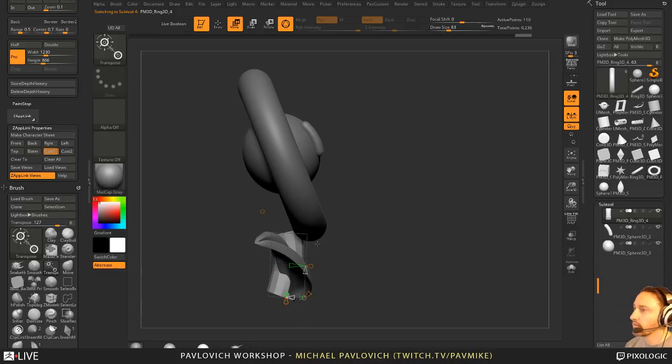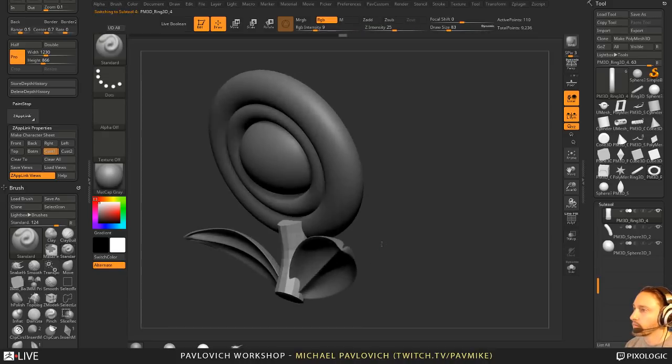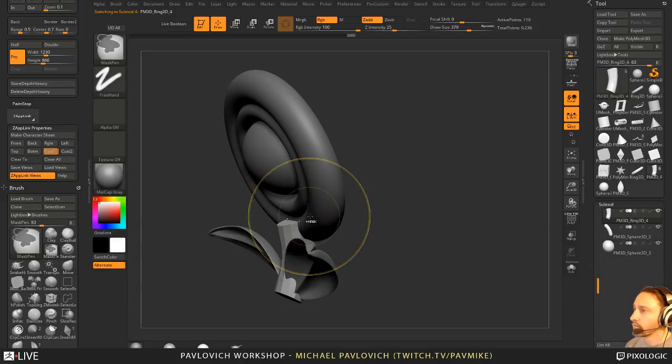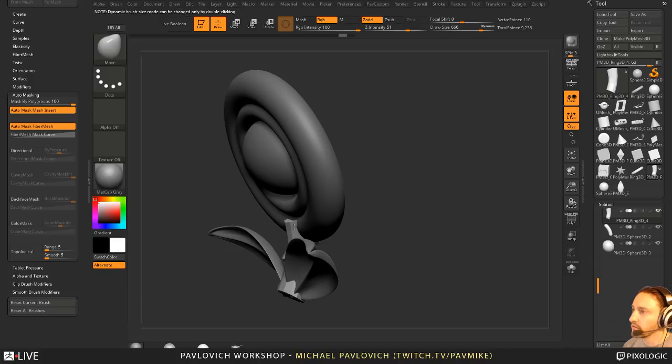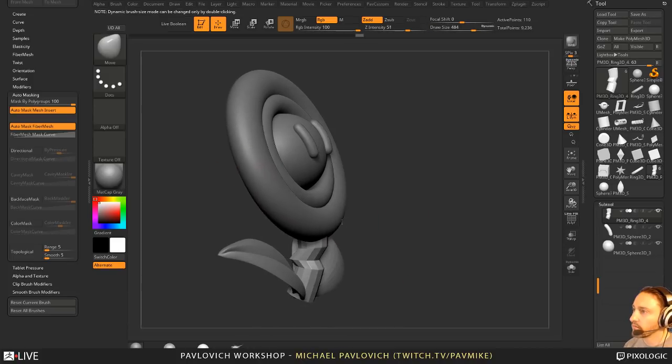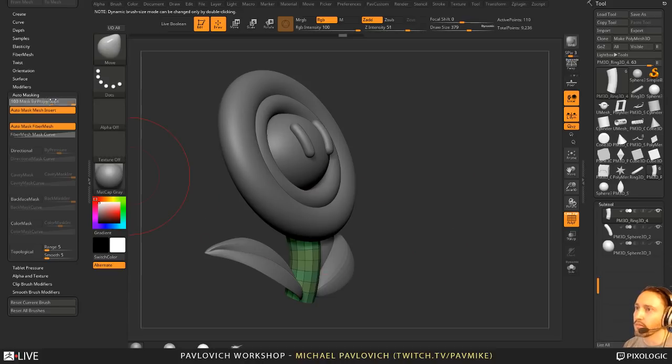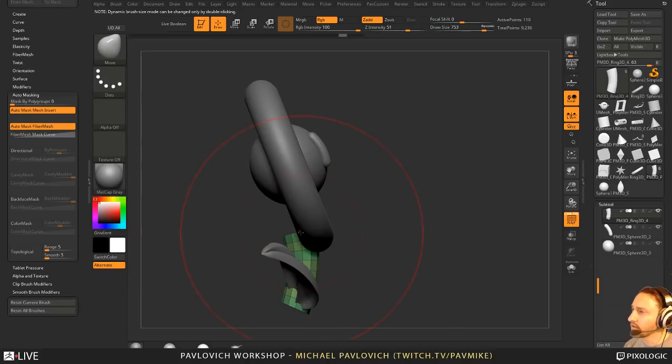And now this thing, we can kind of move forward. Do I still have the move brush doing something weird? Yeah, what is that? Do I have, oh, mask my polygroups is still on. I knew something weird was still on.